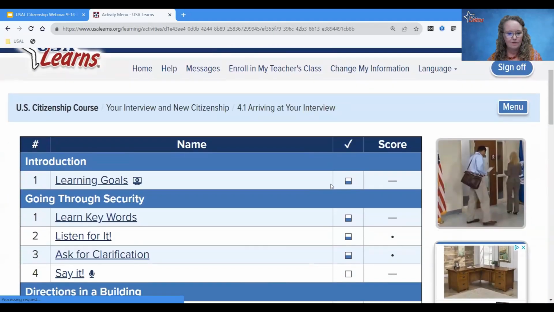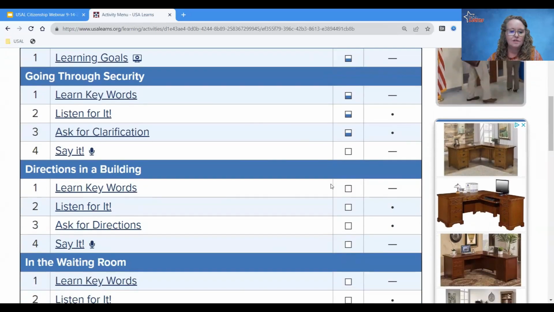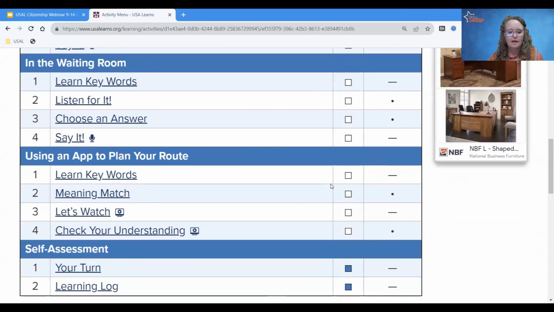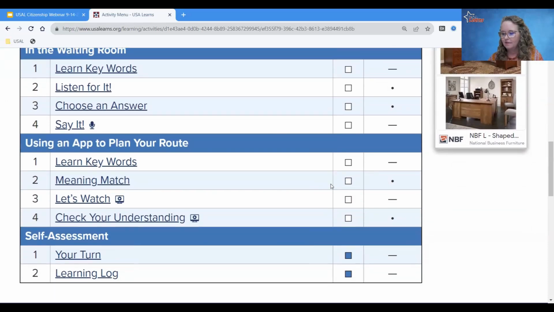All righty. So we go through security. We teach directions in the building and what happens in the waiting room. And we also have a nice new one about using an app to plan your route. So let's look at that.